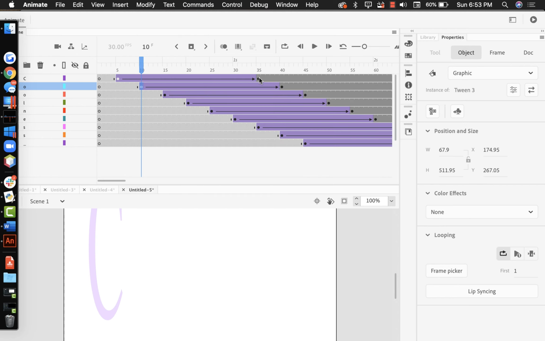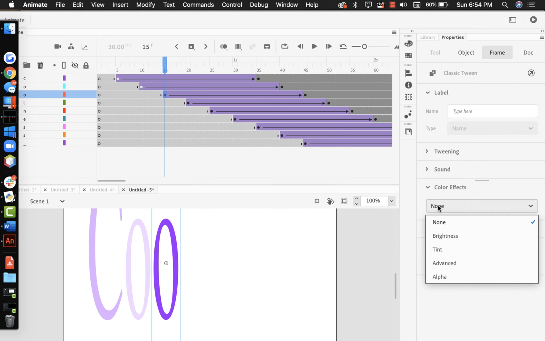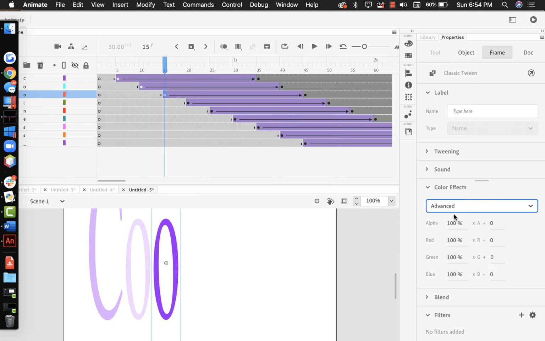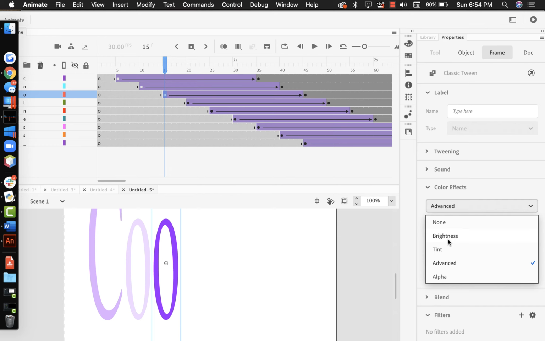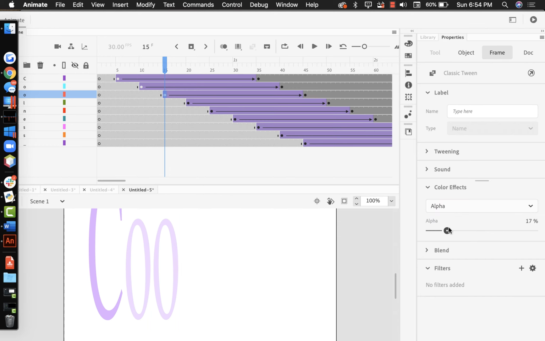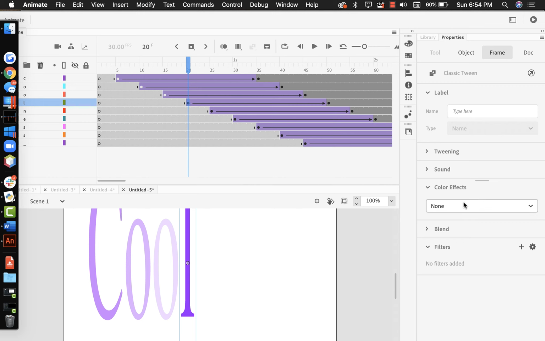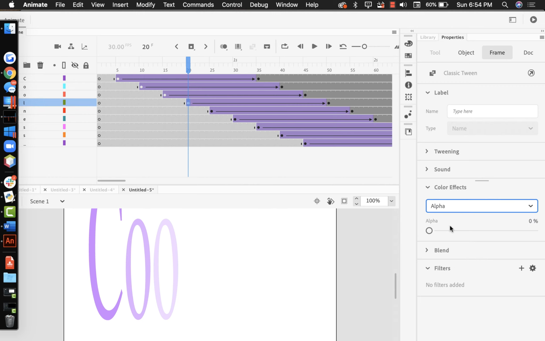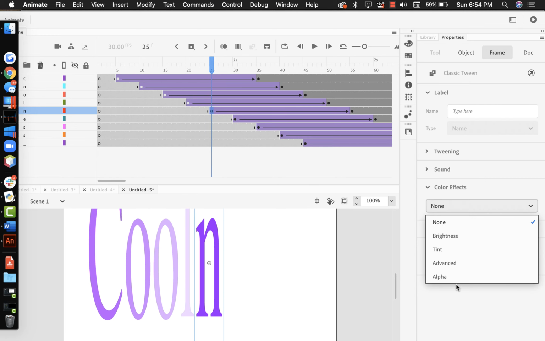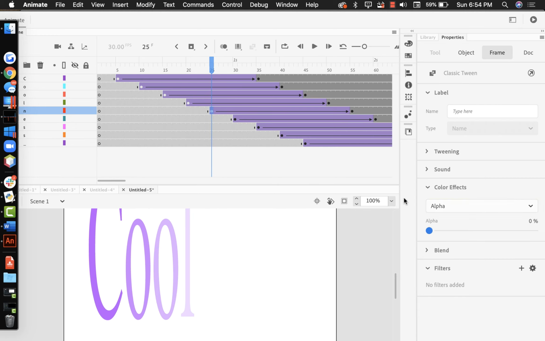If we want to fade them in more slowly, we could give them more time, right? I'm going to get brave and do several at once now. Not advanced. Alpha, there, right? Just keep doing that. Alpha, 0%. Alpha, 0%. Okay.